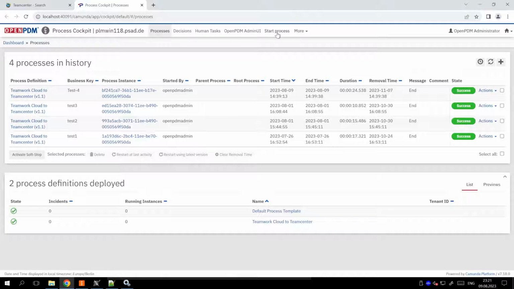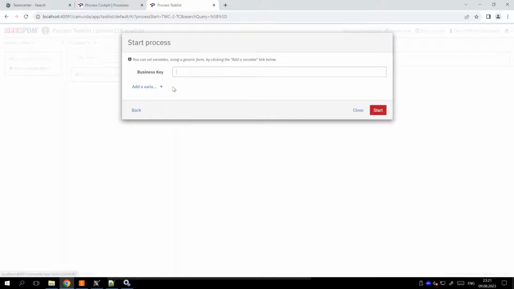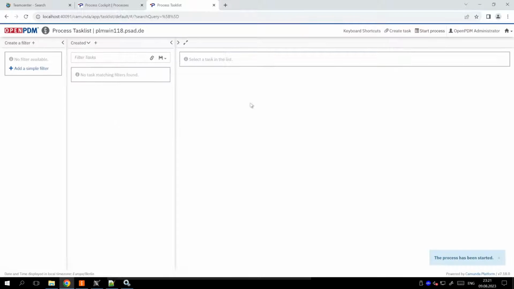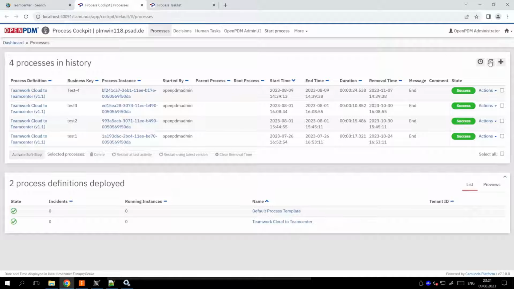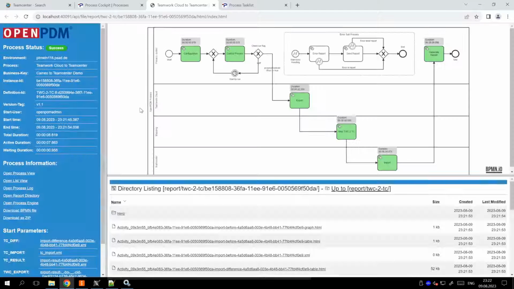So within the OpenPDM process server, like I was saying, we're going to manually start this process. We've already defined what that is, and so it already has the keys that are available. We're going to go ahead and refresh that and see it in the queue. You see that it's running and it's already at that import step. If we refresh that again, we can take a look at the process instance.